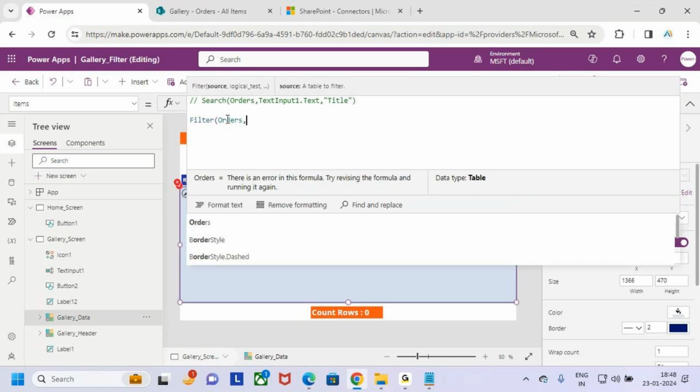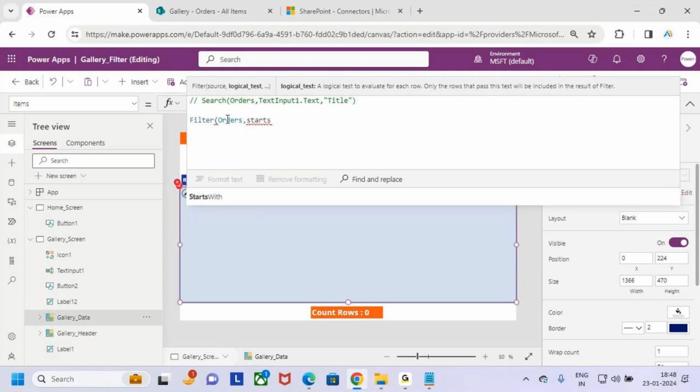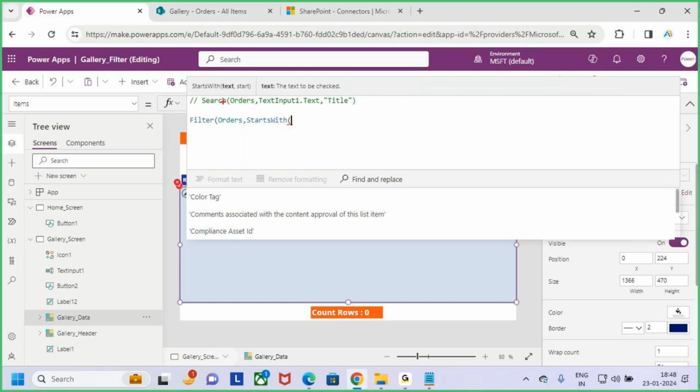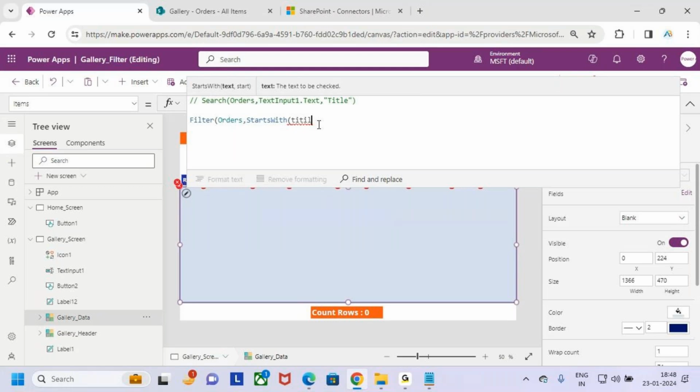Next, keep a comma. Next, it is asking us to pass the logical test. Within the logical test, I need to use the starts with function, guys. The starts with function is expecting the text to be checked. Here you need to pass the column name, based on which column you want to search the data. Here I want to search the data based on the Title column.